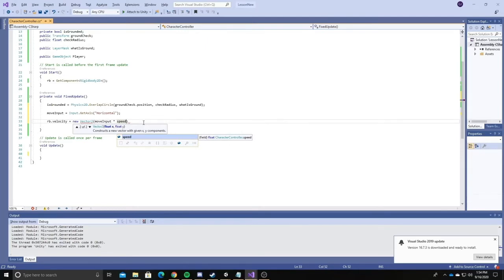And then for our y value, all we're going to be using is rb.velocity.y. And essentially, this is just maintaining the velocity. Whoops. Velocity. I think I spelled that wrong. I think I butchered that really badly. No, it's actually correct. I don't know why it's underlined in red. Oh, I did vec velocity.